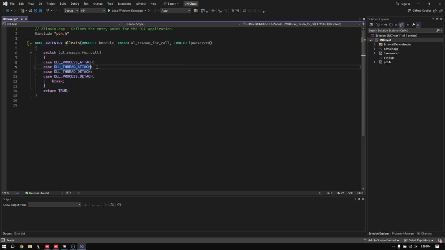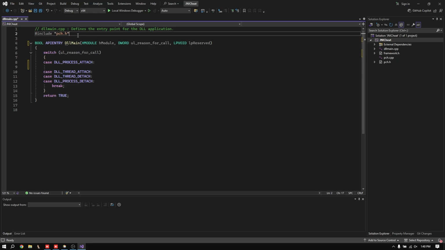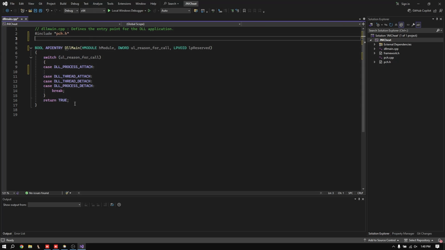So you have it attaching. You have your thread attaching when you create a new thread. You have your thread detaching, so when you get rid of your thread, and you have when you actually detach it from the process. We're going to go to process attach because you don't even have a thread yet. So we're going to go in here, and actually we're just going to make our thread first.